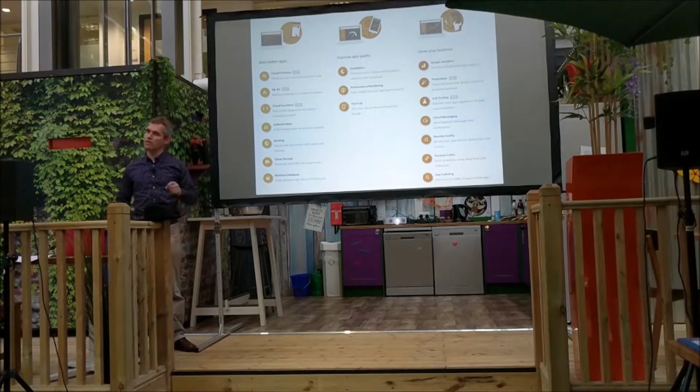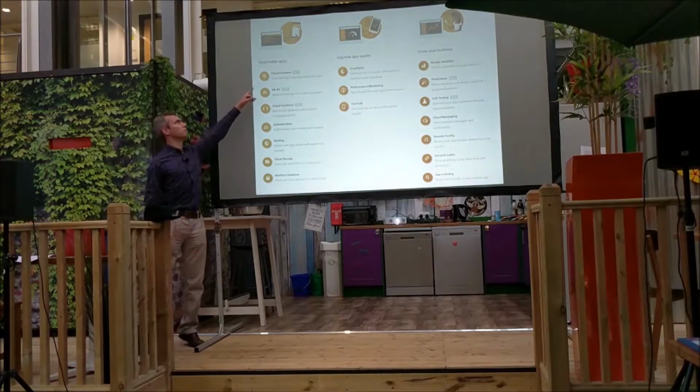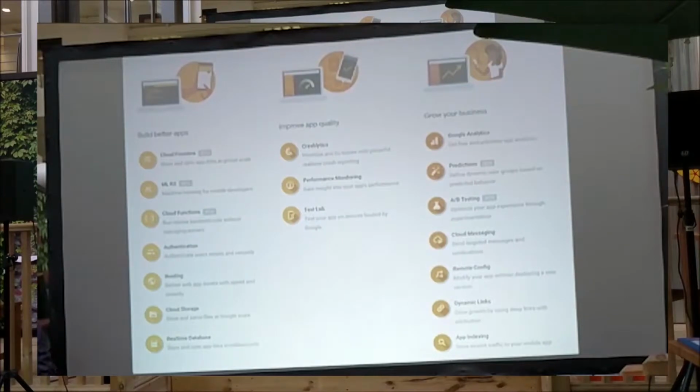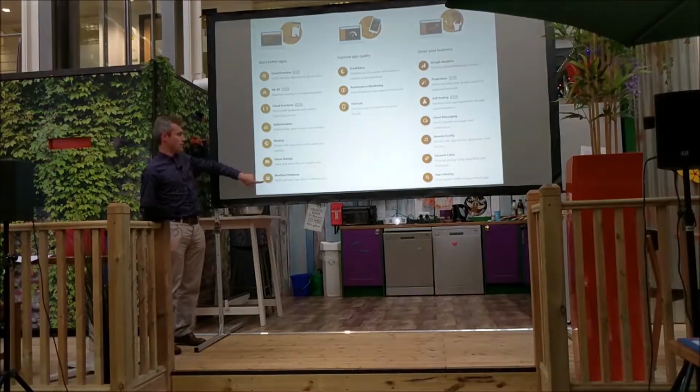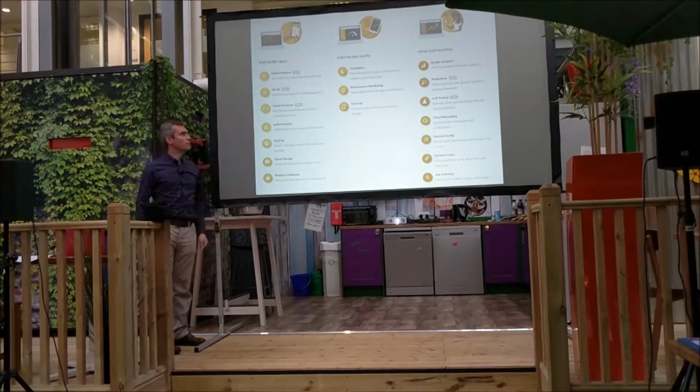Cloud storage is about large amounts of data. So it's storing pictures or big documents or something like that. So the difference between Firestore and cloud storage is the volume of data, plus the fact that the Firestore allows for searching and filtering based on parts of that data. The real-time database is the older version of Cloud Firestore.